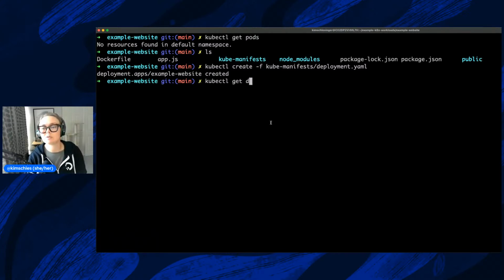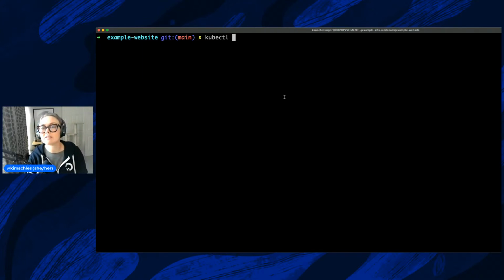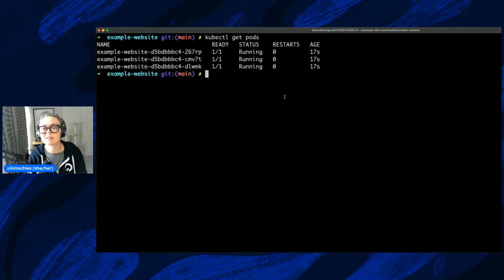If I say kubectl get deployments, I've got the example website deployment. It says I've got 3 of 3 replicas running. If I look in the default namespace, kubectl get pods. Excellent. I've got 3 replicas of that container running.